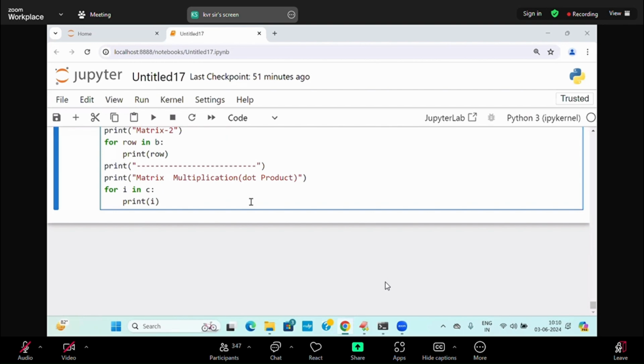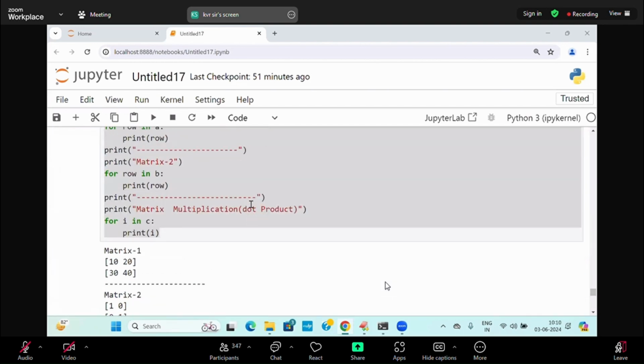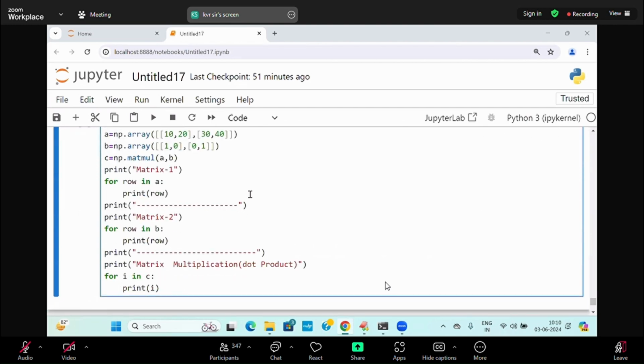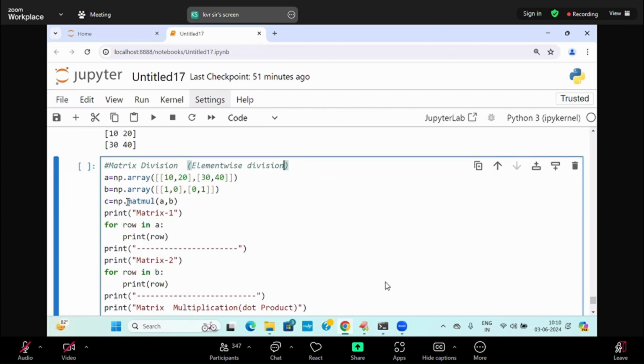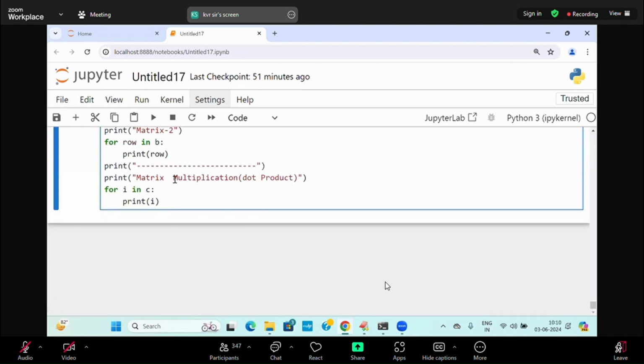Coming to this place, I am going to copy this and do element wise division. How to do element wise division here? Divide, you can say. Here I am saying matrix division. What is matrix division, students?